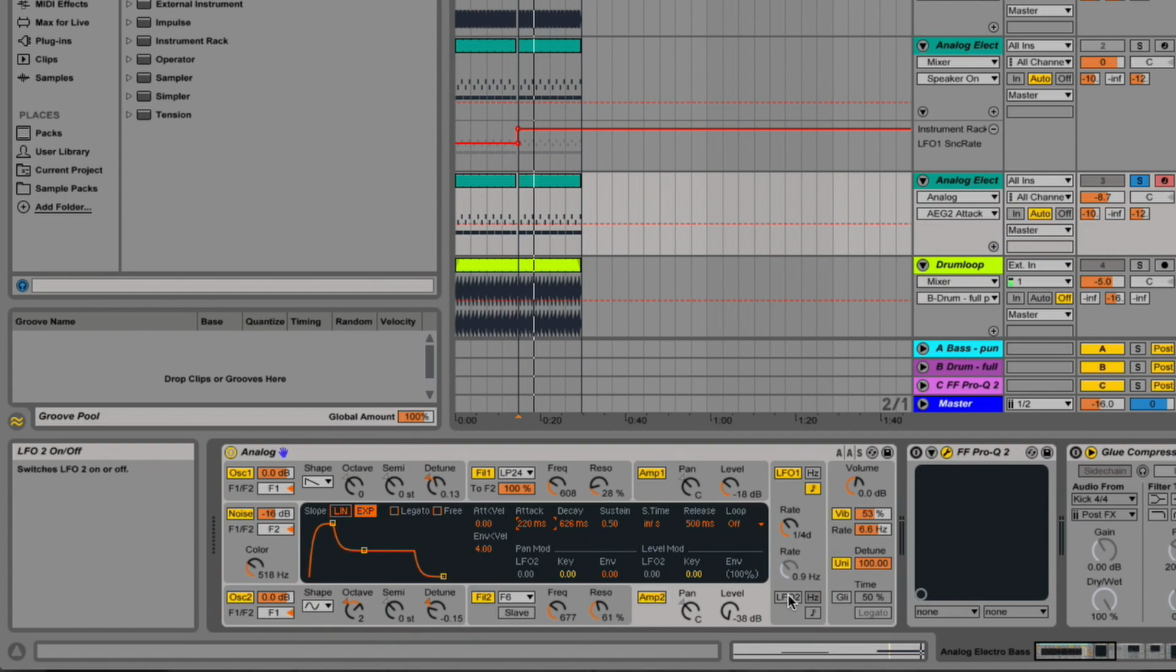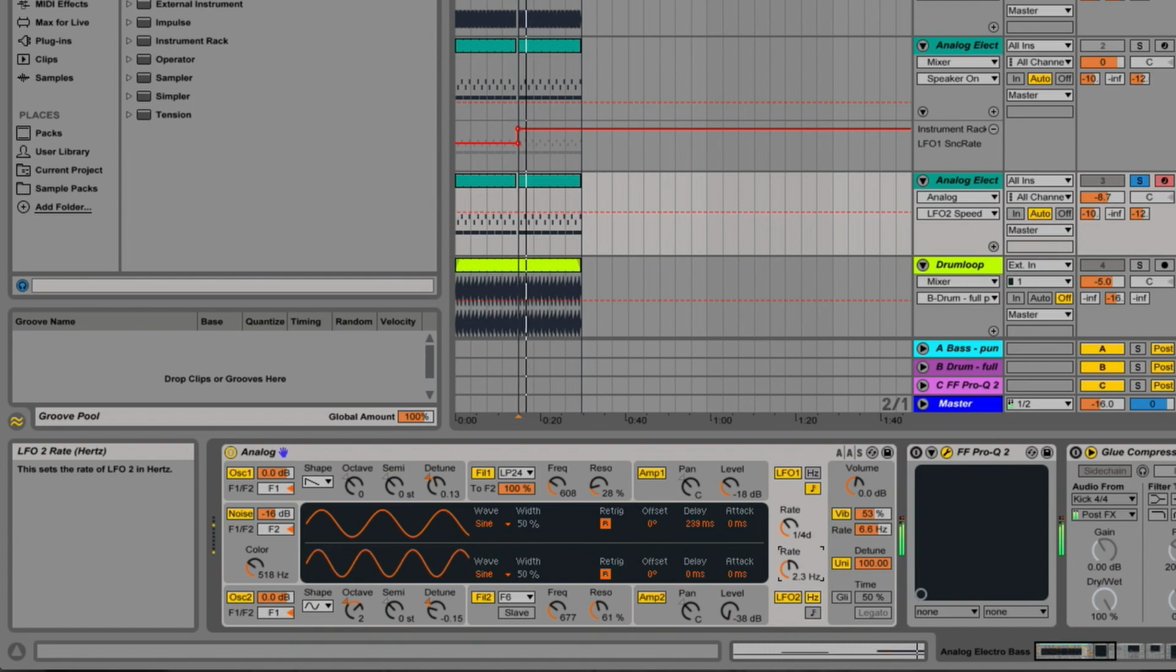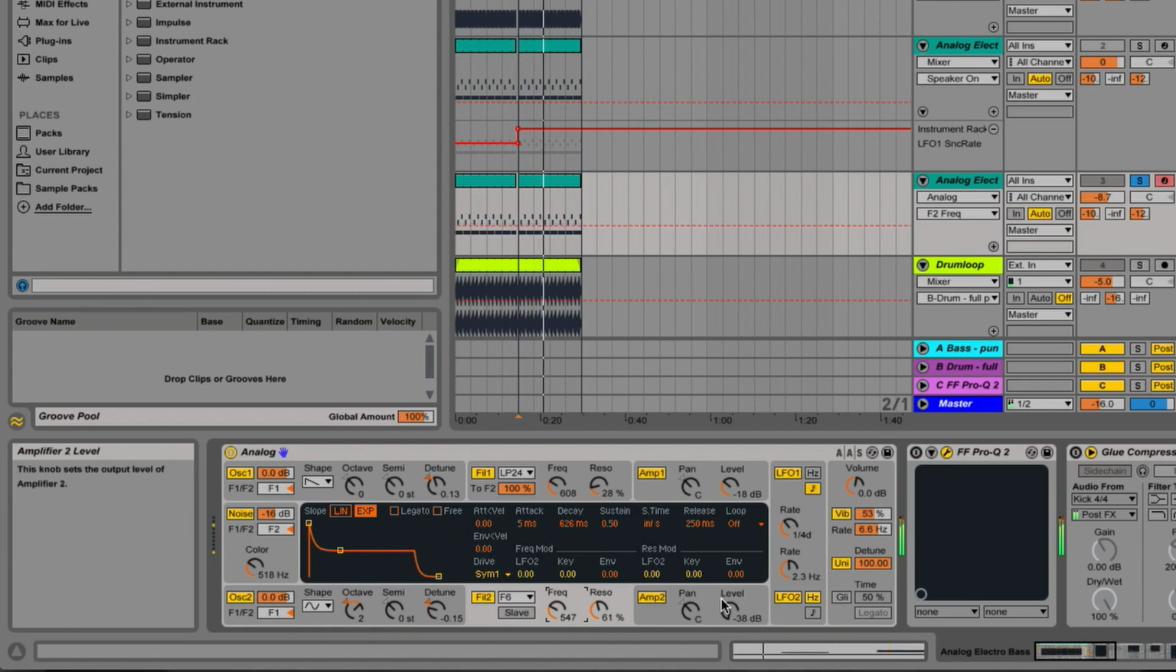And I'm gonna turn on LFO 2 because I want LFO 2 to modulate the panning. Something like this. And we want the sine wave to be re-triggered and increase the rate a little bit, like 2.3, something like that. I think the panning is a little bit too much.